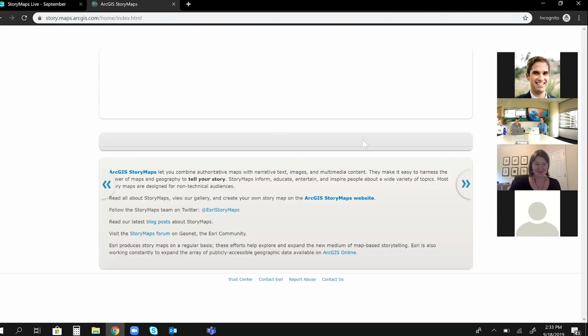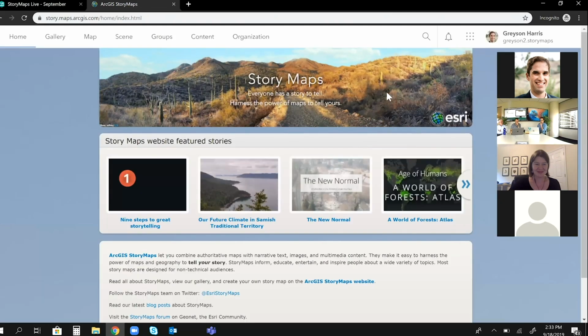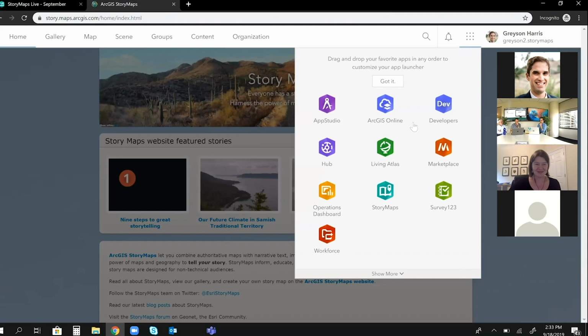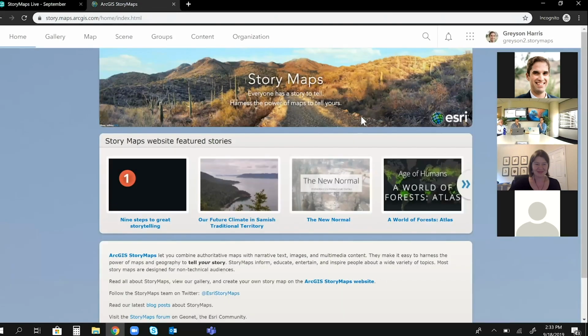And from your organization's homepage, you're going to find an app launcher up here in the corner, and StoryMaps are there. Now, I would like to point out that if some of you are not enterprise organizations with a subscription, you're going to see something a little bit different. You're not going to have this app launcher, or actually, I'm sorry, you will see the app launcher.